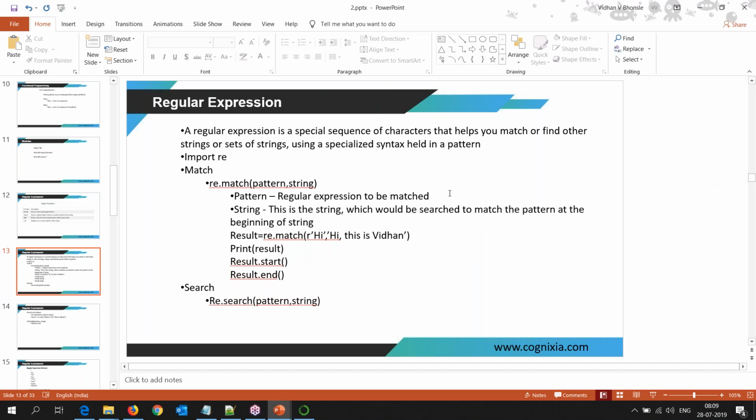Okay. So create this example where you have a variable result equal to re.match, where you're giving the raw string. Can you do that? It should be like this.